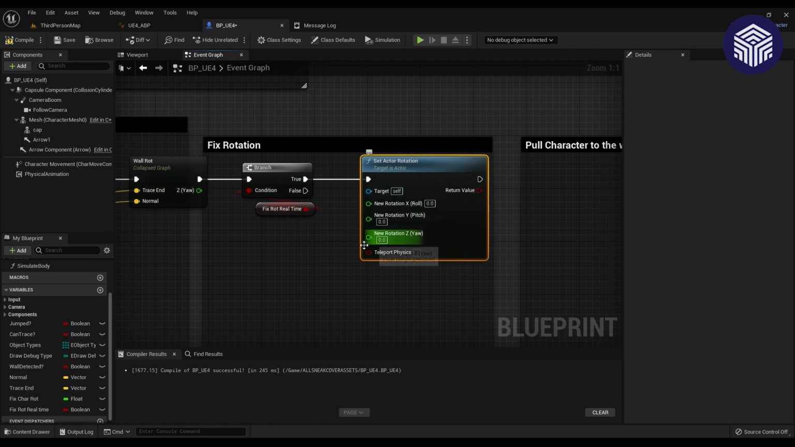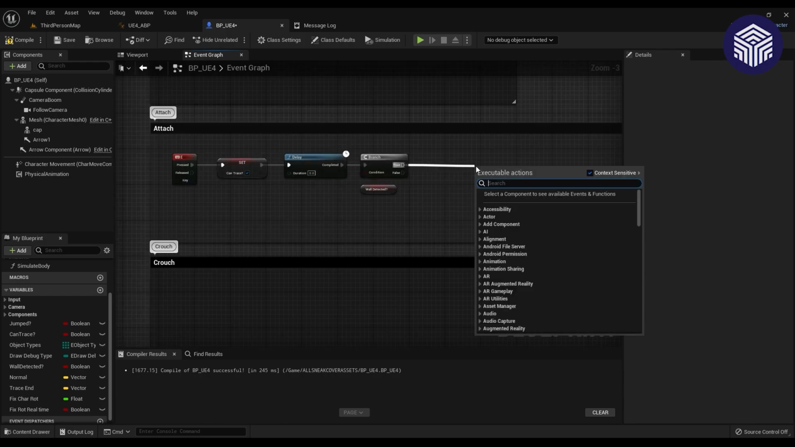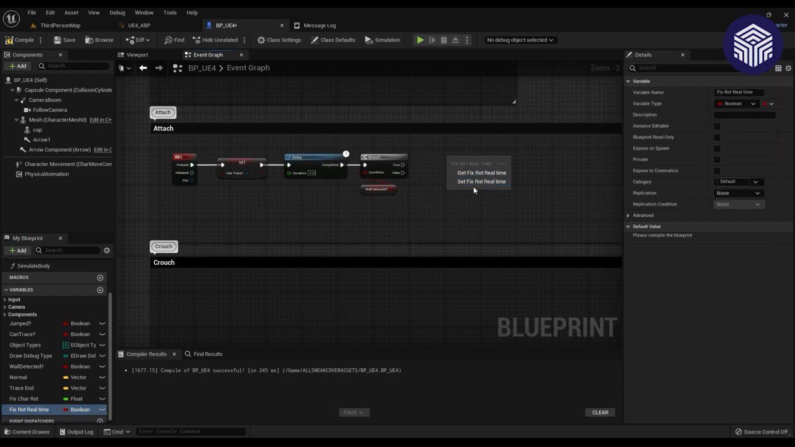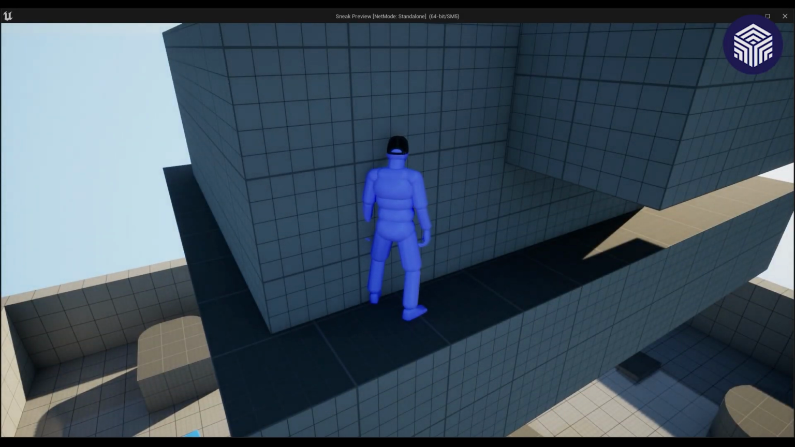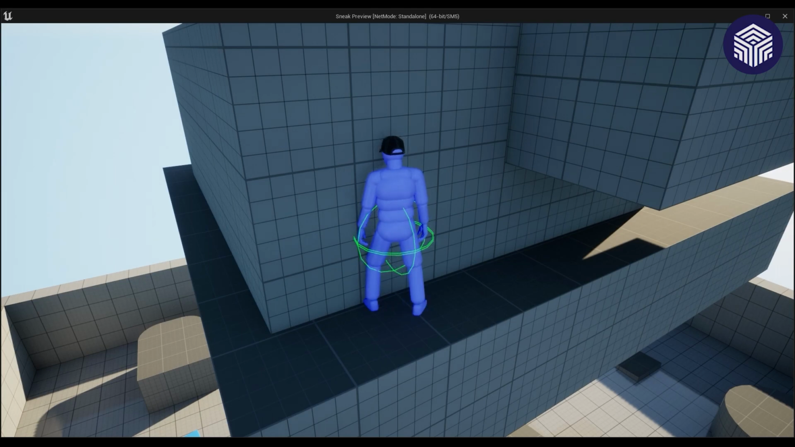I'm going to split this structure pin and connect this to there. I'm going to drag and drop the fixed character rotation and choose it to be true. Get my character in the wrong angle, for example, facing the wall. If I press E, then the character is going to rotate automatically facing the wall direction.